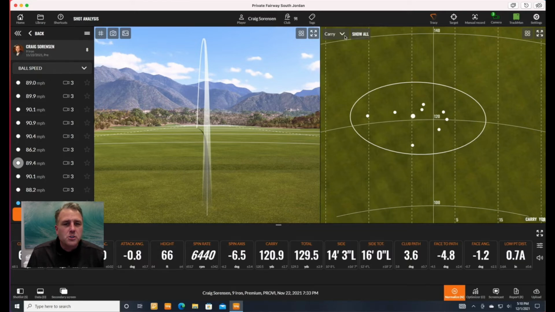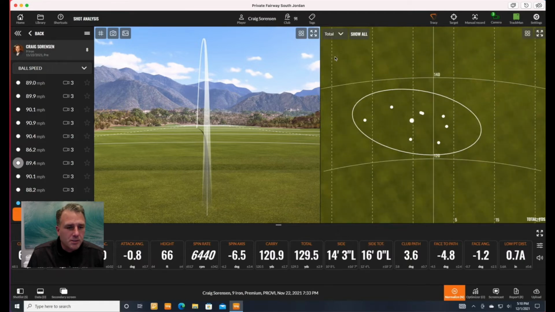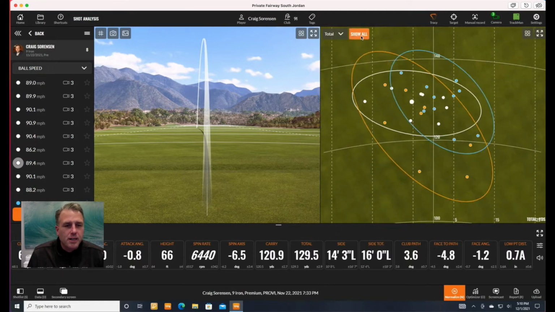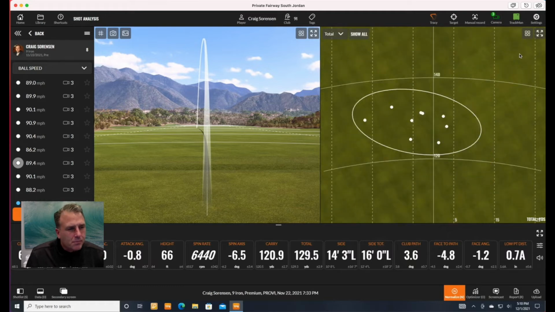You can also choose to do it by carry distance or total distance if I want. And then if I click show all, this will actually just show me all the clubs that I had. So in this scenario, I was testing a couple of different things. And we'll talk about that in a little bit, but now I can see all these clubs. Now they were all 9 irons, but they were actually with different golf balls. So I can see what's going on with those different ones, and I can come in here and look at the differences. So I'll unclick show all.